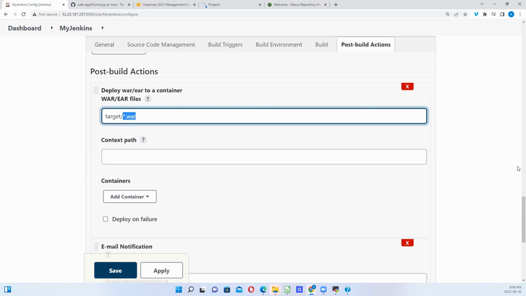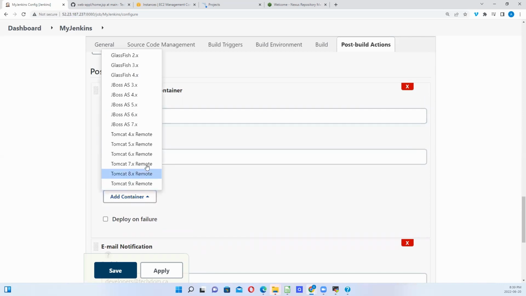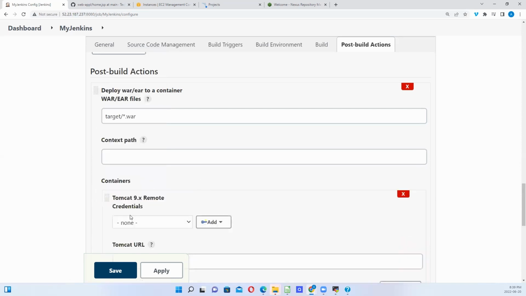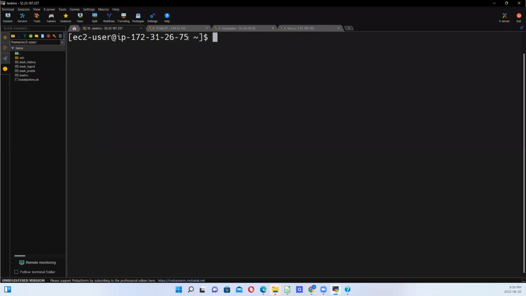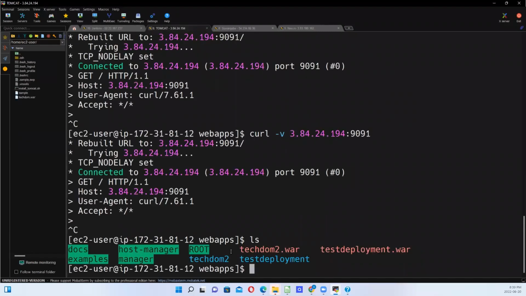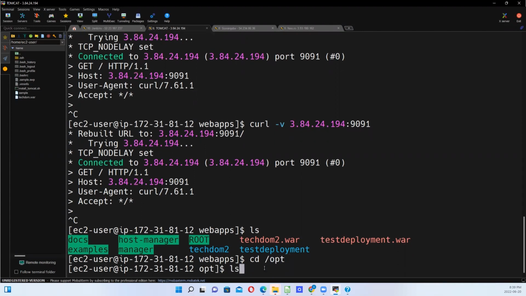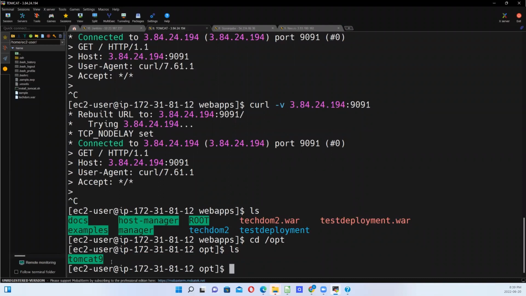Okay, so what else are we supposed to do here? We want to add a container. So what container are we going to add? Look at all this. So we are looking for Tomcat, right? Tomcat version 9 is what we have, right? But we can confirm that. Tomcat version 9 is what we have. Let's confirm that. You can see cd to /opt, ls. See, we have Tomcat 9, right? So that's what we have.